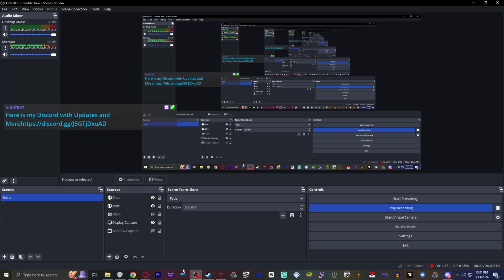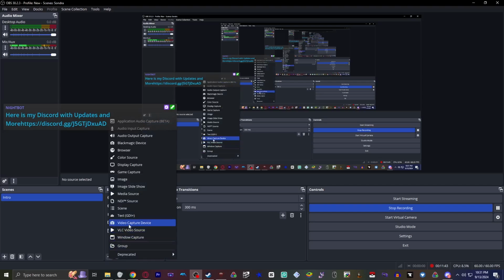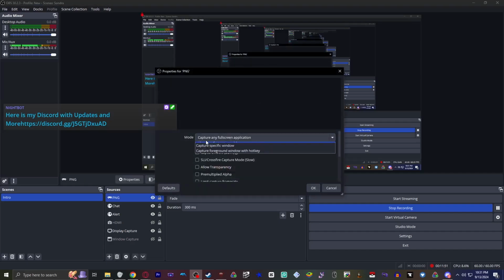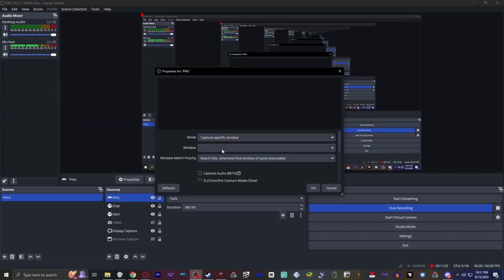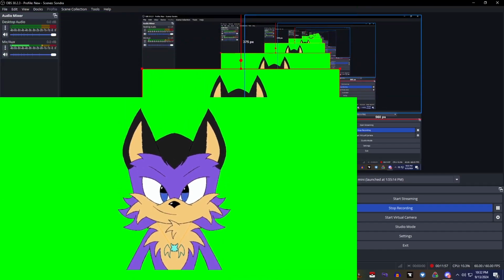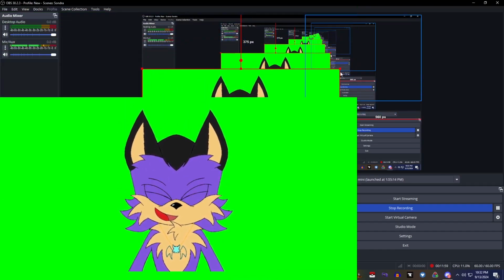So now that we have all that stuff set up, how do we add it into our OBS scene? So basically, we're going to go right here. We're going to go over to Game Capture. We're going to call this PNG. And then we're going to hit where it says Specific Window. And we're going to hit Pngtuber Mini. And now we have our little avatar here.